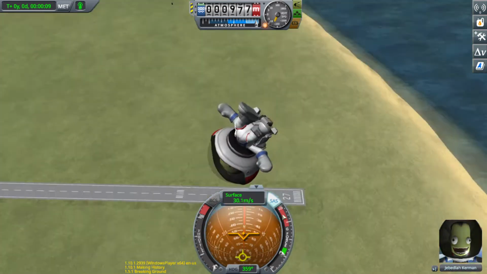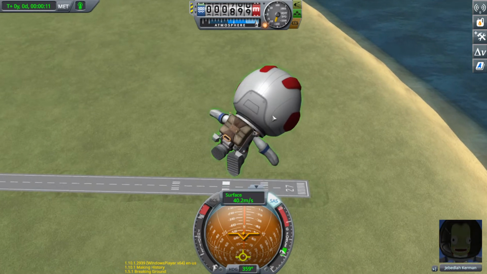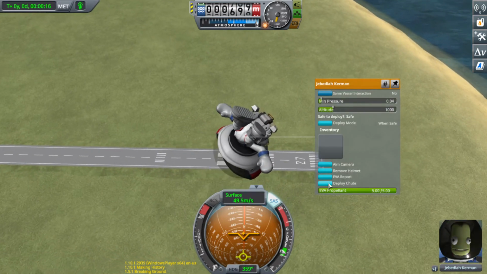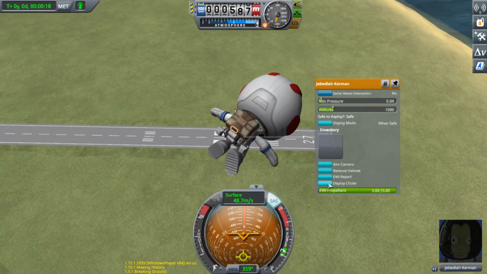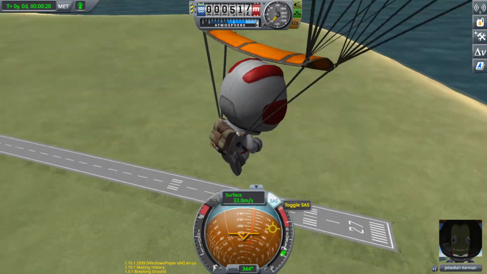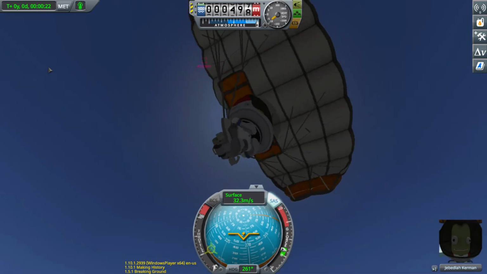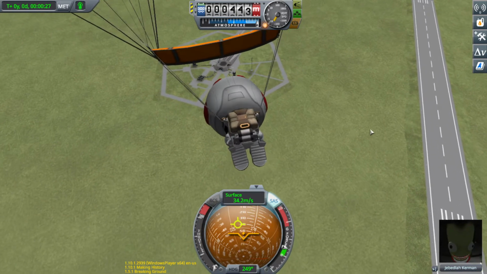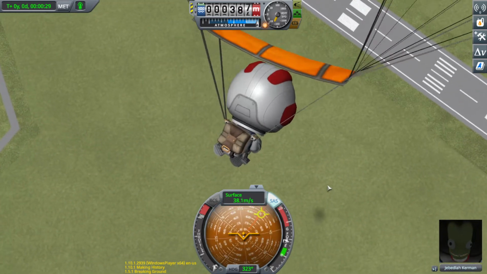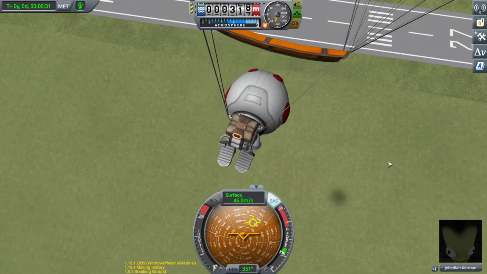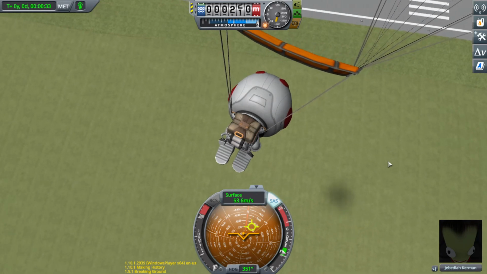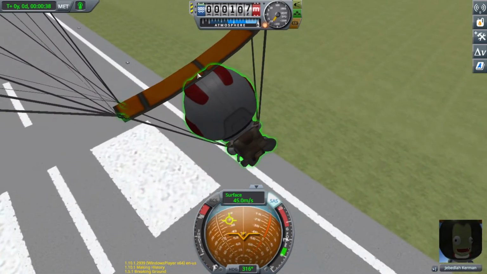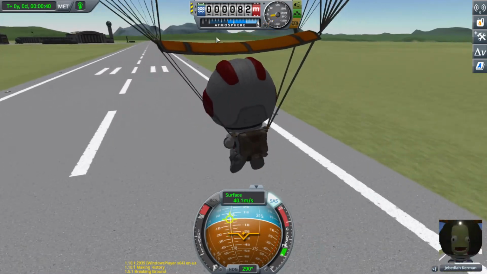Now don't worry, he won't die, because if you left click on Jebediah and press deploy chute, but you have to do it quickly, if not Jebediah dies, then the chute deploys. Now the advantage of this is that you can pick better where to land, easier. So now I'm gonna make him land on the runway, because let's say that he's a plane.